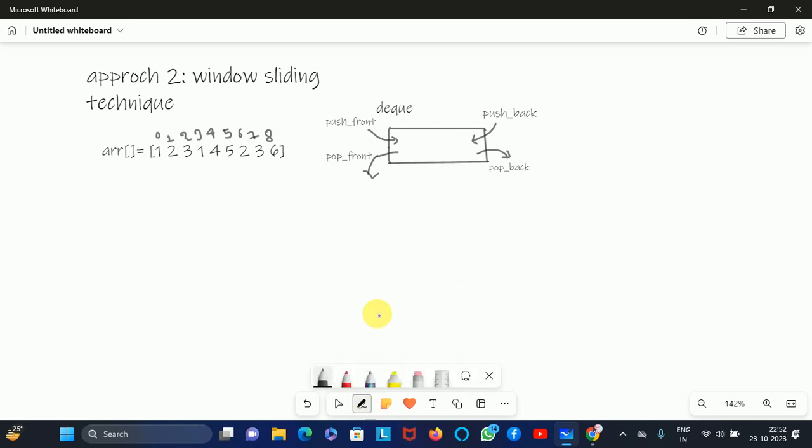In the sliding window technique we will be using one data structure, a dq. In a dq we can push elements from the front and back, and we can pop elements from the front and back also. So this is bidirectional. In this approach, what we will do is first make one dq.